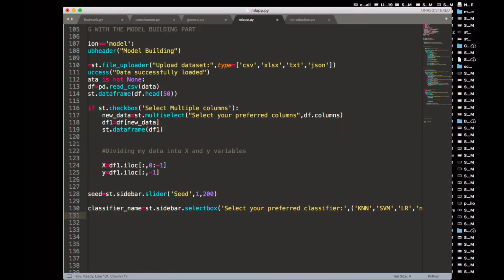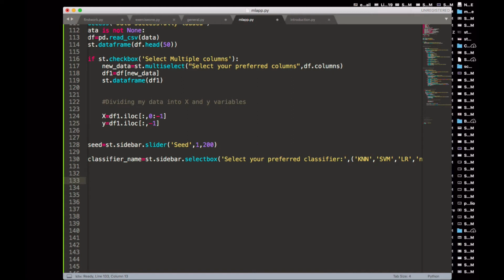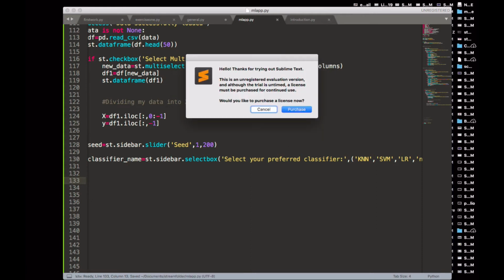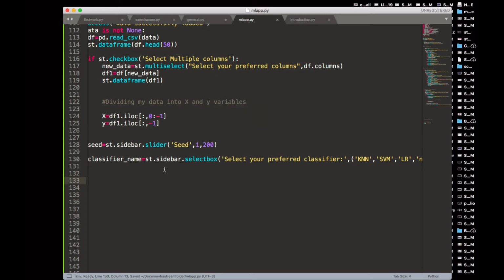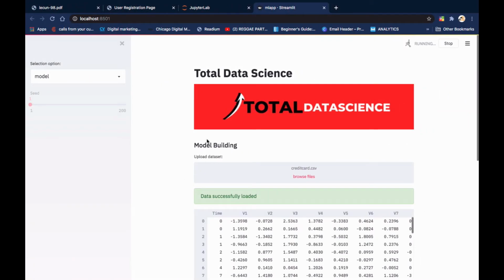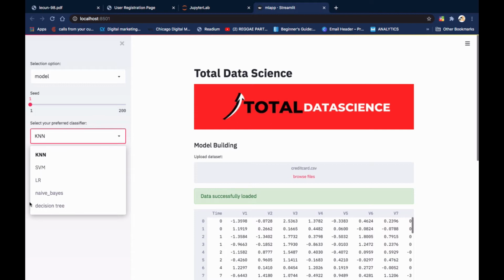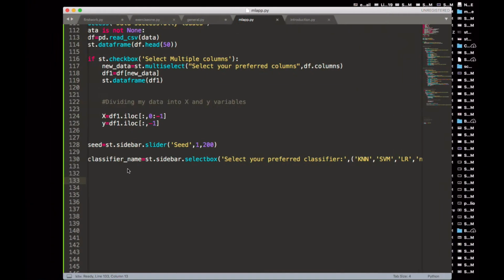All right. Now let me go down here. After I've added these classifiers to the sidebar, I'm going to define a function. Let me do Control S and see if everything is working and there's no error. Now you can see that our seed is there and it's still running. After it's done running, the classifiers will also be there. Now you can see we have the various classifiers: KNN, SVM, logistic regression, naive Bayes, and decision tree. These are the things that we added.